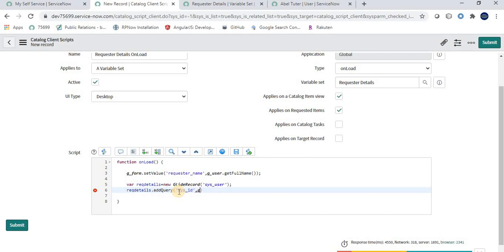And how can we get a sys ID? We can get the sys ID of a user like this: g_user.userID. From this we get a sys ID, and then this will perform a query so that whichever user has the same sys ID will get fetched. Okay, so here we are done with the user ID.